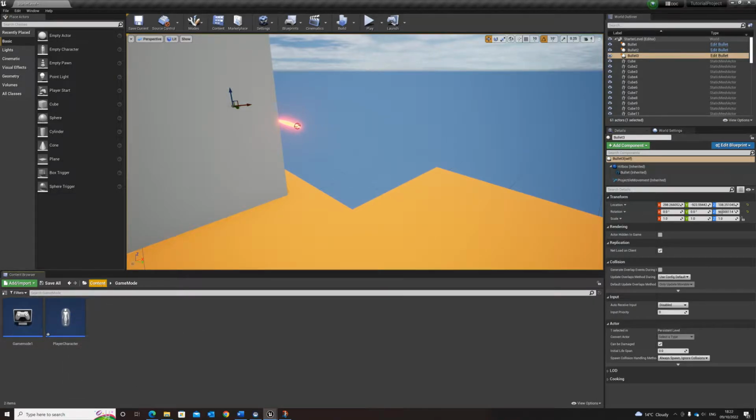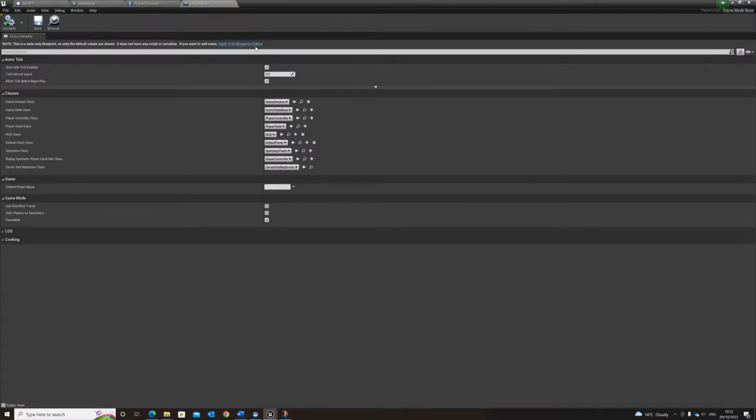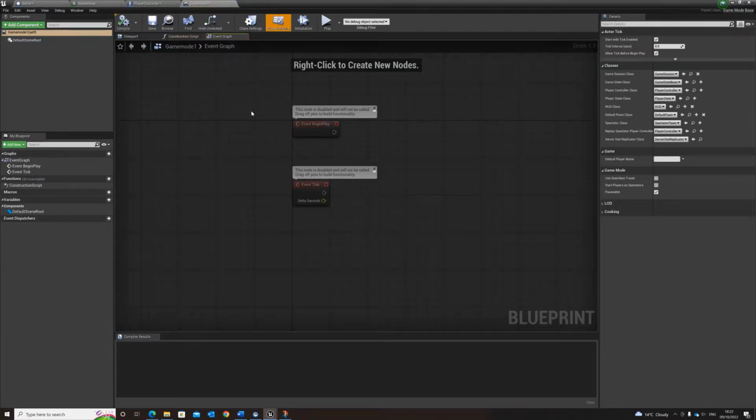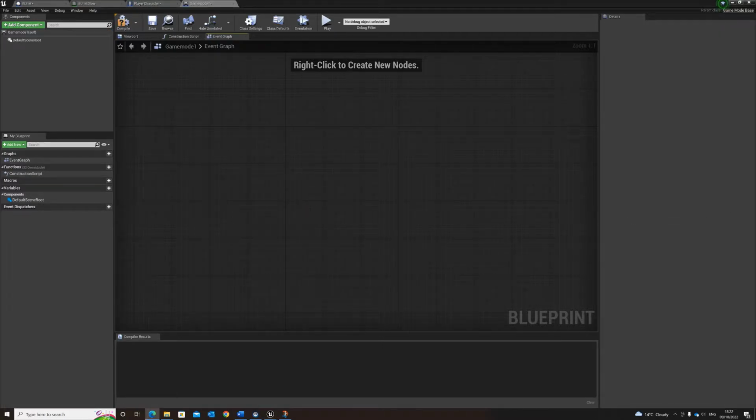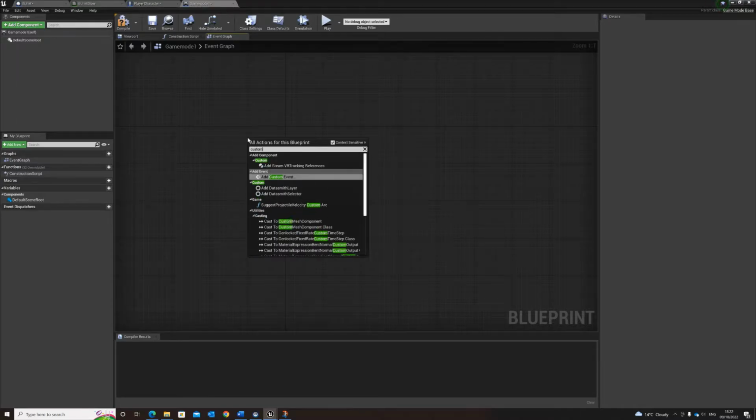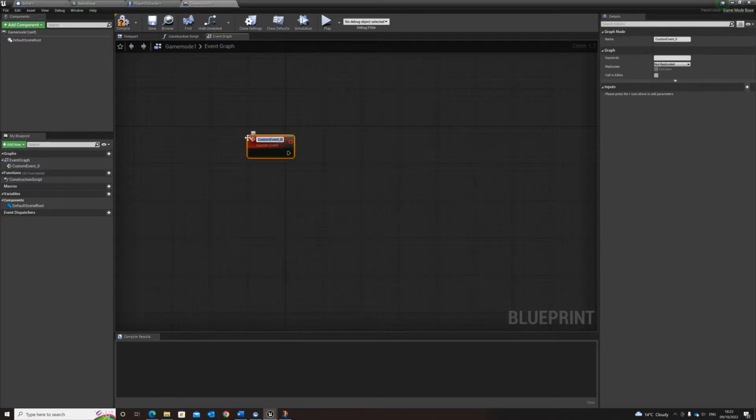Now go into your game mode. So my one's called game mode 1 here. Double click that. There's no code in there currently, so you'll have to click the open full blueprint editor. And you should see this here. So just delete these to start off with, and we're going to create a new custom event. So right click in here, and we're going to say custom event, and we're going to call this lose.